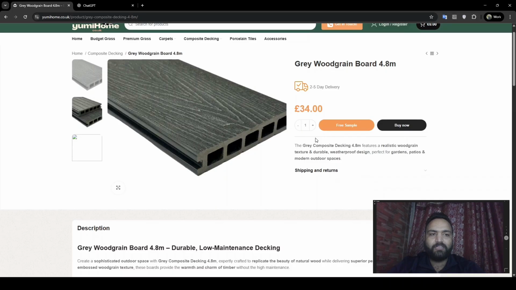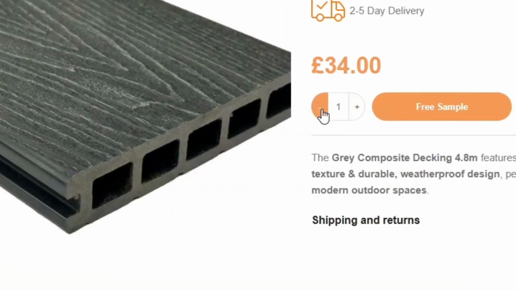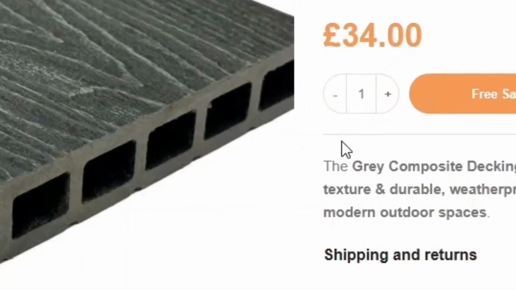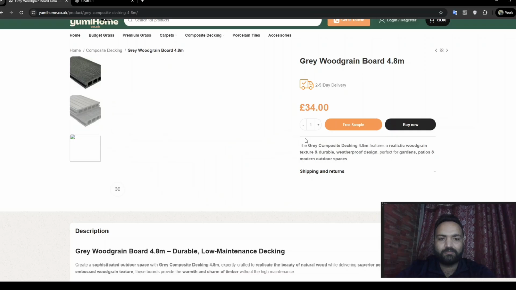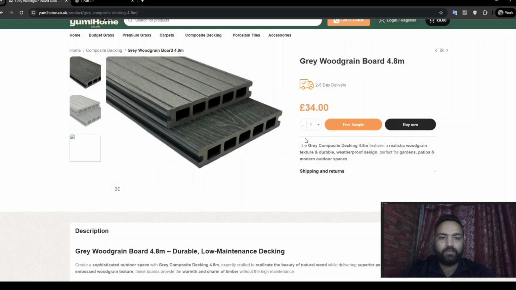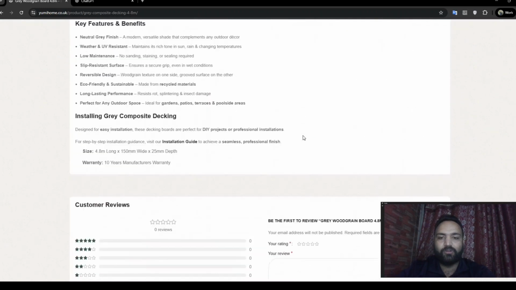There is another small UI issue here. The plus and minus icons are very small. These are hardly visible. So UX, meaning user experience, is not good here. So this plus icon and minus icon should be increased. The size of this should be increased so it will look better.